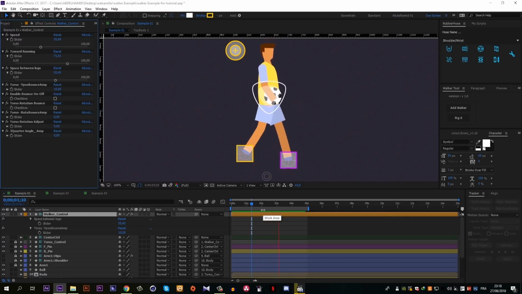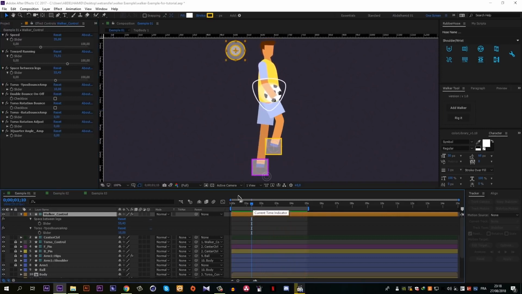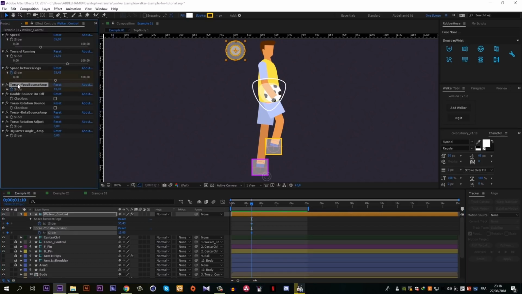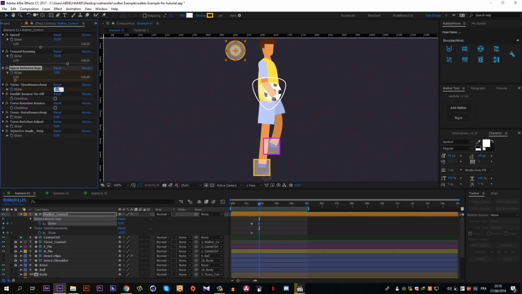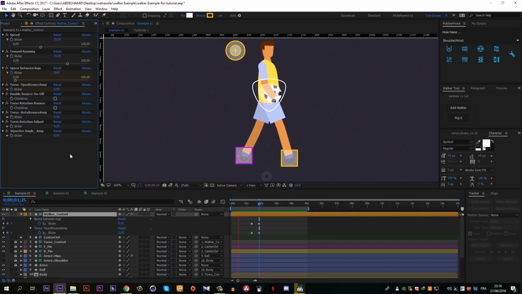If you want to stop a walk cycle, you can easily do that by animating the space between legs and torso bounce from their current values to 0. So I'm gonna add the keyframe in space between legs, another keyframe in the torso bounce, move forward in the timeline, and then 0, 0. Let's do a run preview. As you can see, the character just stopped walking.